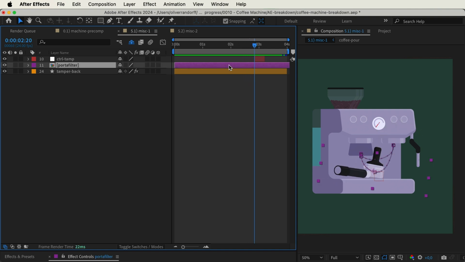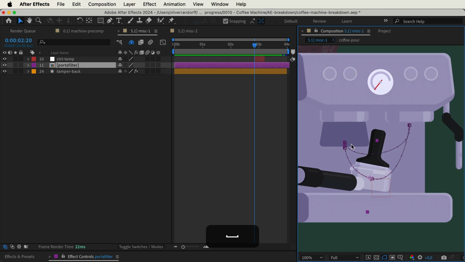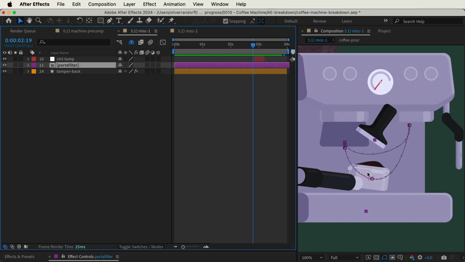And if we take a look at the portafilter itself, you can see that we have this clean motion path and there's no downward movement at this particular point. And actually it would also be a bit difficult to do because you would have to break up this motion path to create that Y position animation. So what I like to do if I need to interrupt another animation and layer some more movement on top is use a null object.